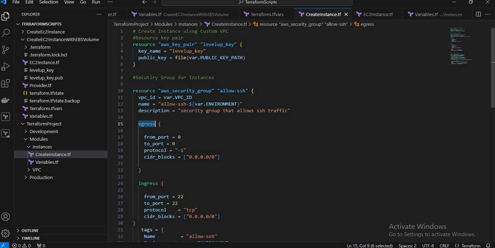So for outbound egress, we are putting from port as 0, that is all ports, to port as 0, that is traffic can go to any port. Protocol -1 meaning any protocol, sending a request using any protocol is allowed. And CIDR block 0.0.0.0/0 means any IP address we can connect to from the particular instance. So egress is usually an open kind of rule, no restrictions.